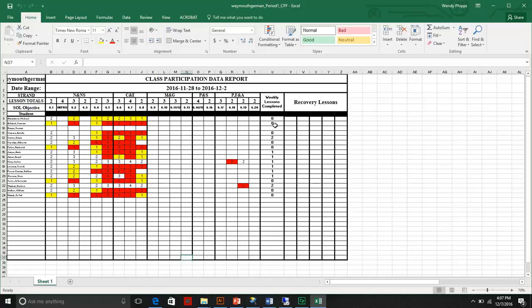Over here on the far right, we see weekly lessons completed. This is a very important column because this shows how many lessons these students have completed, and the input and the date range. So for last week, I can see that there are 1, 2, 3, 4, 5, 6, 7, 8 students who didn't complete a single lesson. This is very alarming to me, so I would use this information to make sure that we focus on these kids next week to make sure that they get caught up.